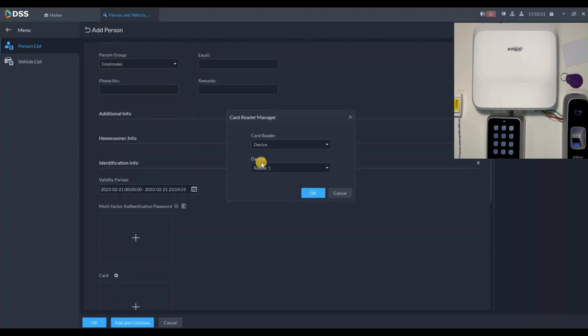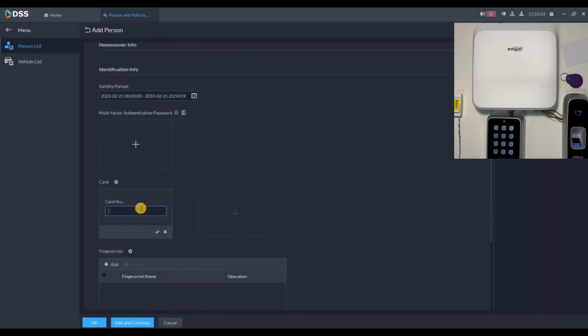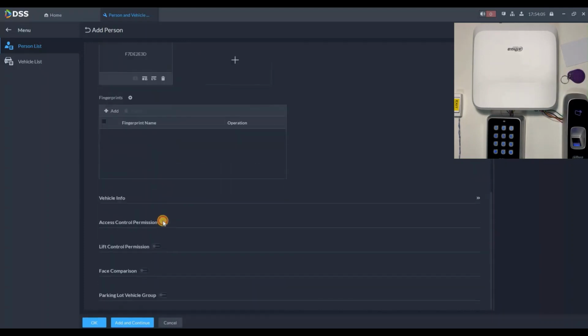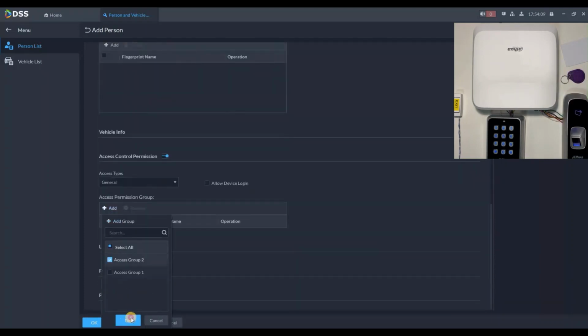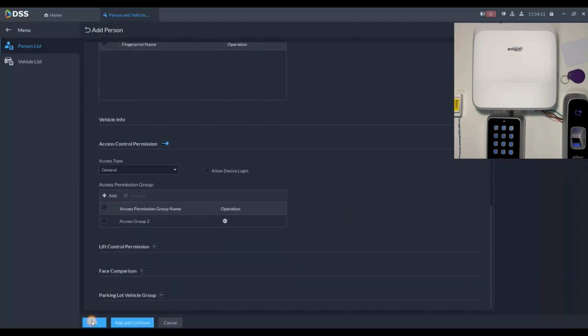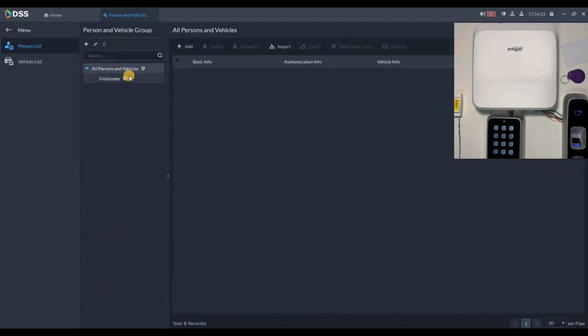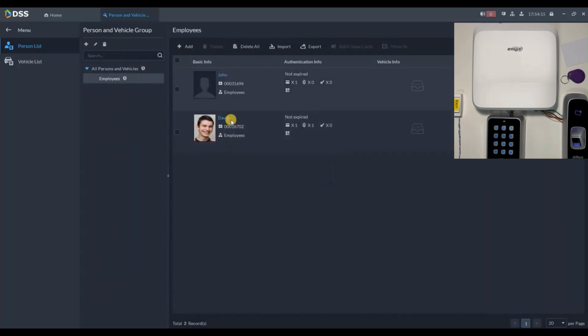with a keychain. You see you have already saved this configuration of card reader manager, so you only click on plus and scan the keychain, confirm it, set access control permission, for example access group 2, and click on OK. Now in employees we have these two people.